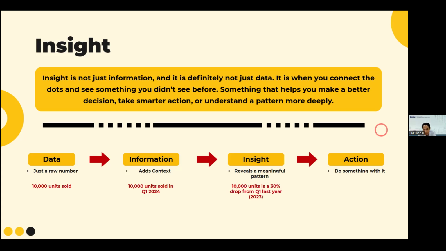10,000 units is actually a 30% drop. It's not a good number because previously we sold more than that. But for this quarter, this year, we just sold 10,000. So it's a 30% drop from last year. And from this insight, we can investigate why Q1 sales dropped and adjust strategy. As an analyst, we need to get to know from the sales team, the salesperson, or the sales department why this happened, or maybe it's because of the warehouse shipment or inventory.